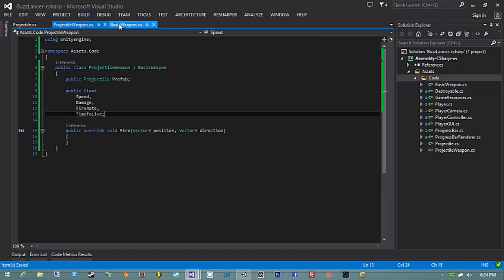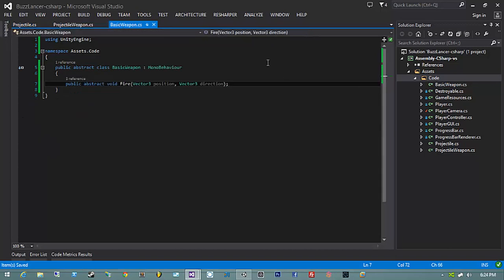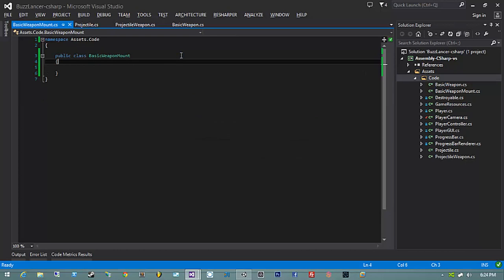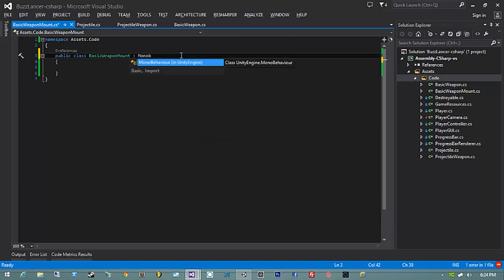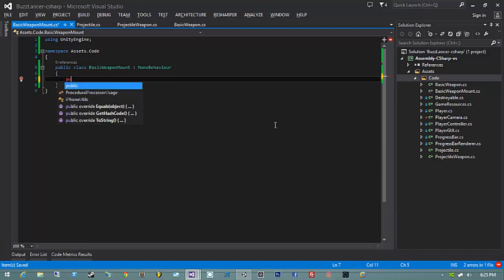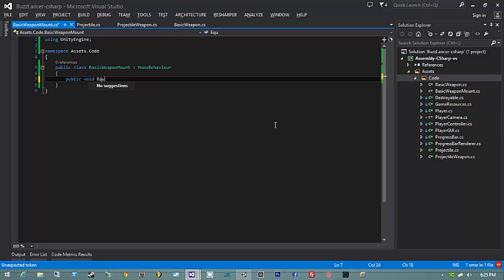And these three classes constitute most of our weapon system, but we need one more class, and that class is going to be our weapon mount. And the weapon mount will allow us to equip basic weapons. So what we're going to do is create a class called BasicWeaponMount. BasicWeaponMount will be a MonoBehaviour, as it will be a component that we will be attaching to game objects that are attached to our player. Note the using statement.